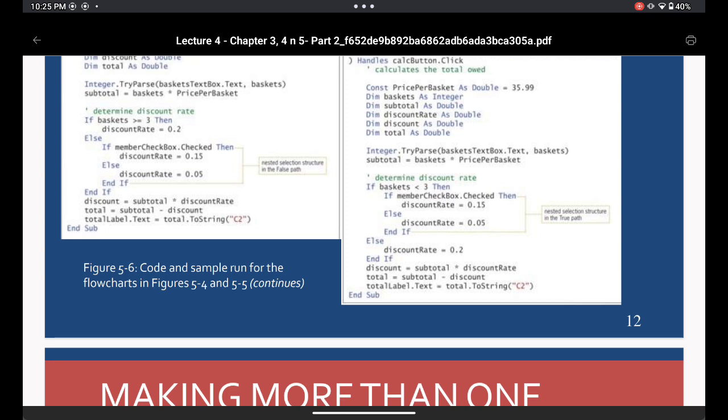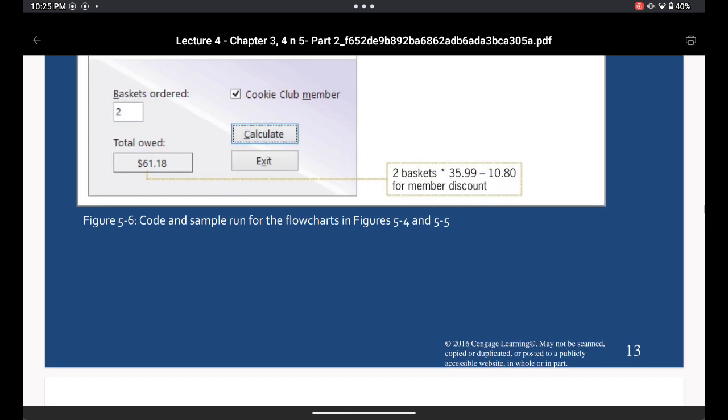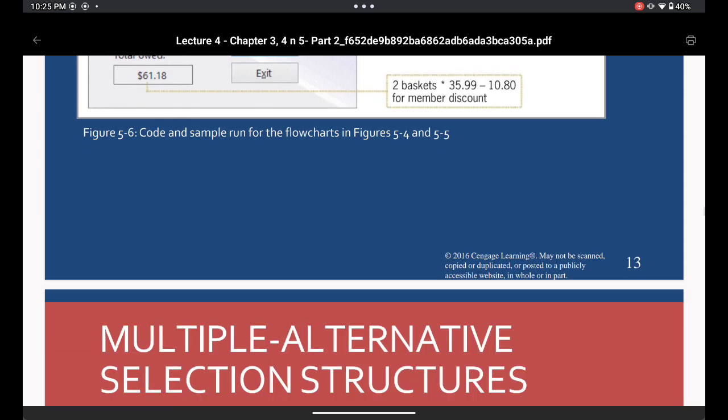Same thing over here. If and If and If, and End If and End If. So you see there are two. That's how I identify the structures. So this is how it actually works.